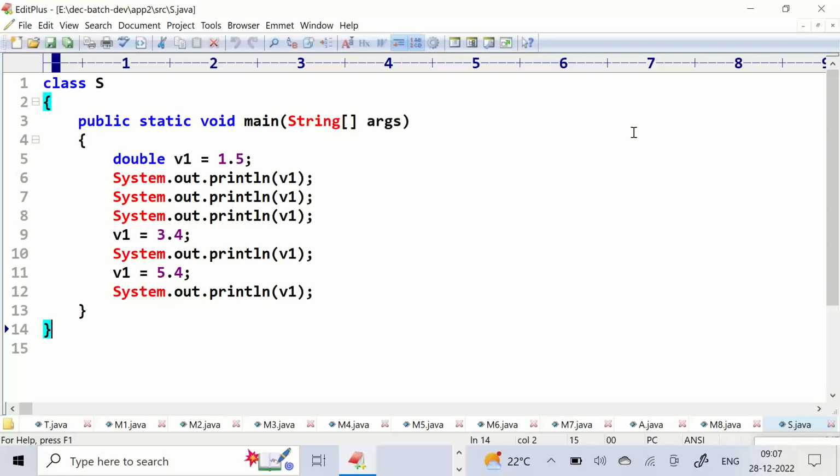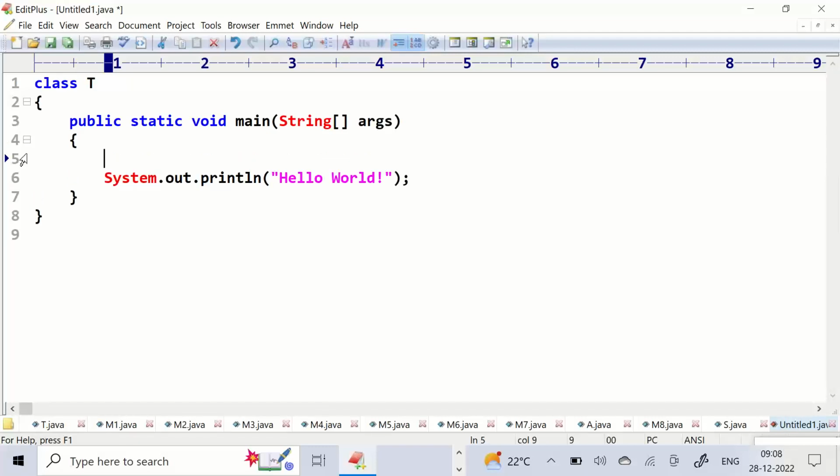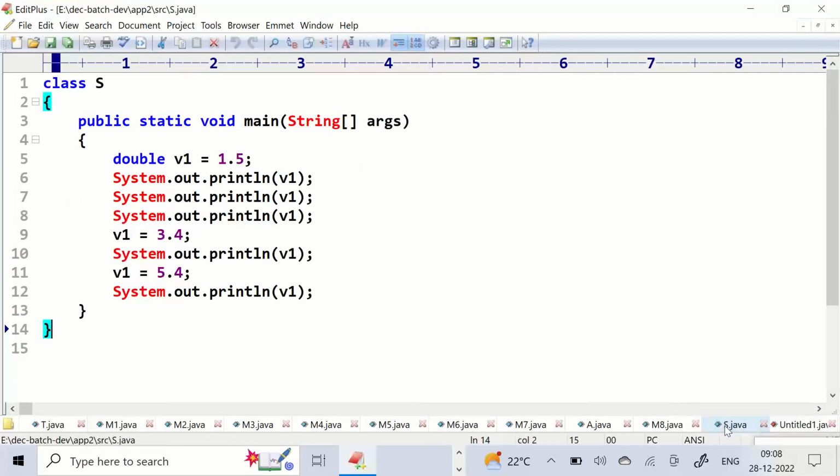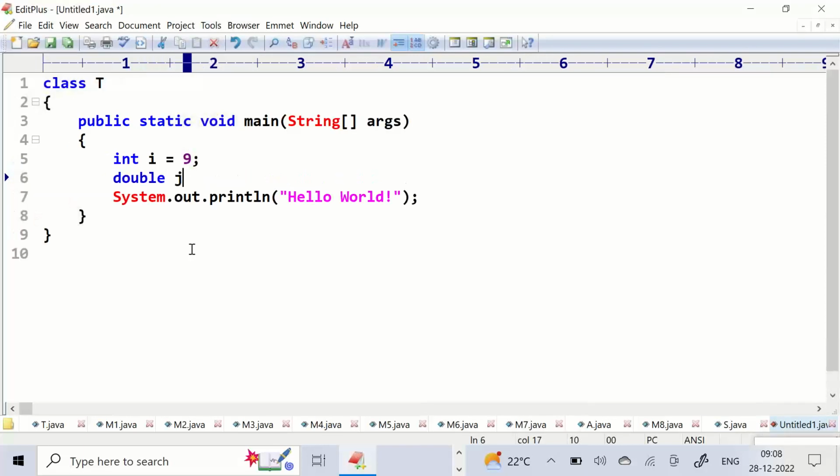Keep using the same application folder. Class name T. Int i is equal to 9. You can print both i and j.